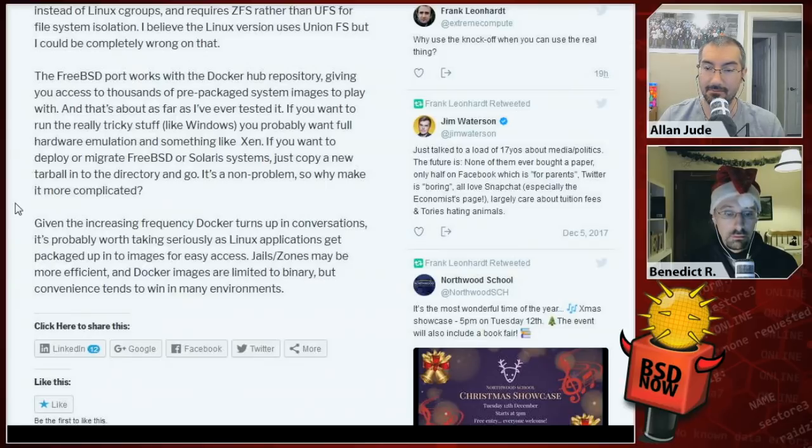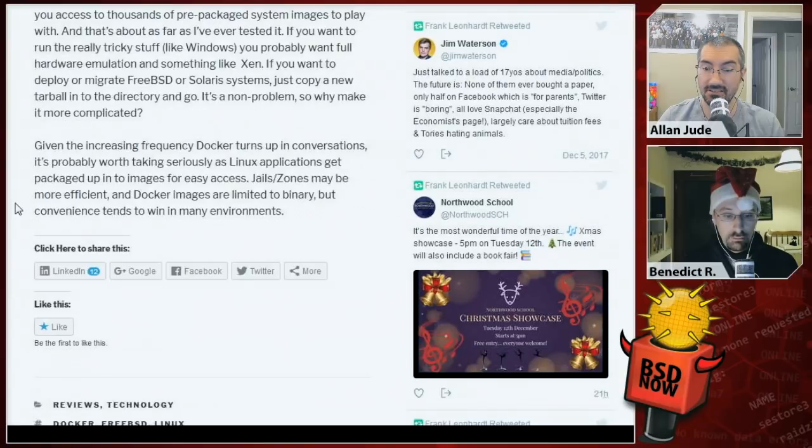If you want to run really tricky stuff like Windows, you probably want to do hardware emulation with something like Xen. If you want to deploy and migrate FreeBSD or Solaris systems, just copy a new tarball into the directory and go. It's no problem, and why make it more complicated? Given the increasing frequency Docker turns up in conversations, it's probably worth taking seriously as Linux applications get packaged up into images for easy access. Jails and zones may be more efficient, and Docker images are limited to binary, but convenience tends to win out in many environments.